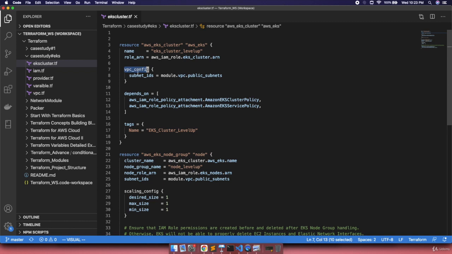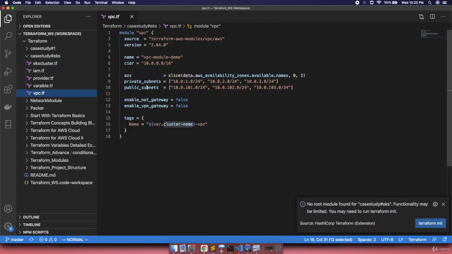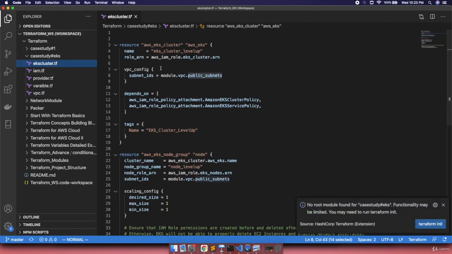Inside the VPC config, I'm getting the subnets, and I'm only getting the public subnets inside the VPC module. Here I have defined the public subnets, which are 101, 102, and 103. So I'm choosing the public subnets for the VPC config.